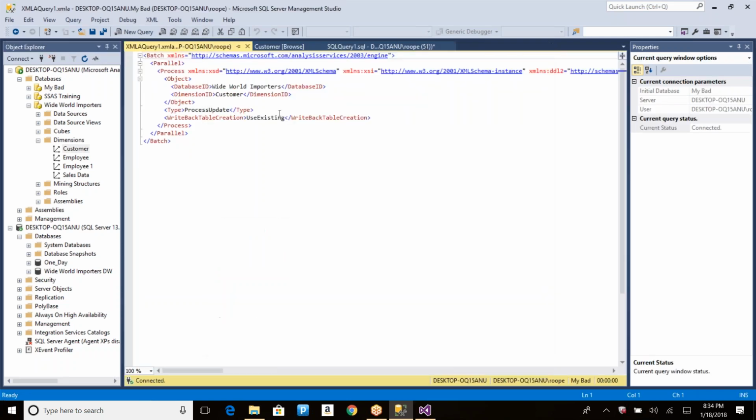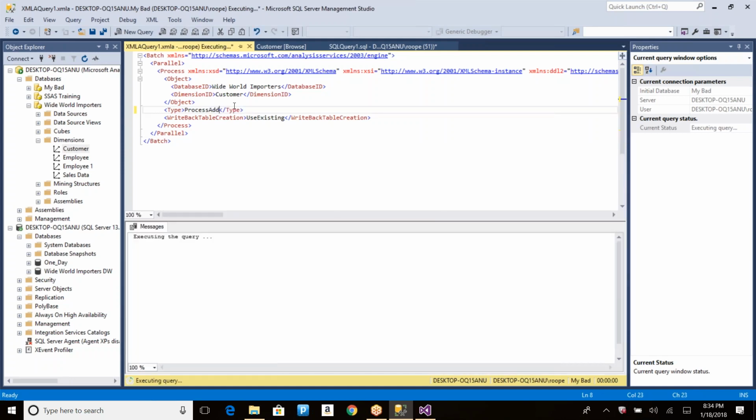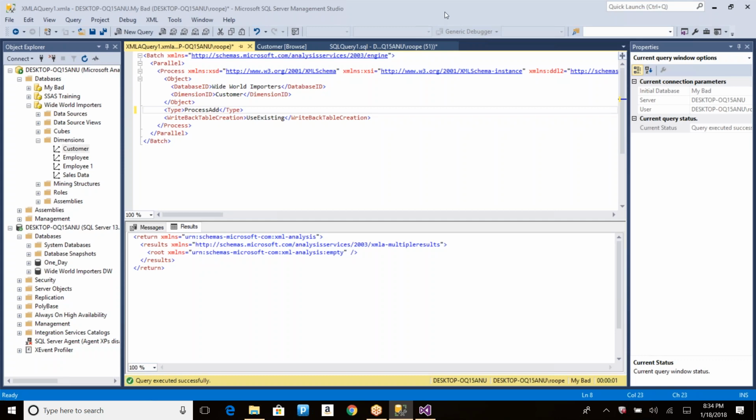Once it is created, this is the XML script. You don't need to write it on your own. What you need to do is, instead of process update, you just need to do process add. What it will do is read only the data that has been added. It won't get the updates. It will read only the data that is newly added to the dimension. So these are the different processing options we have at the dimension level.